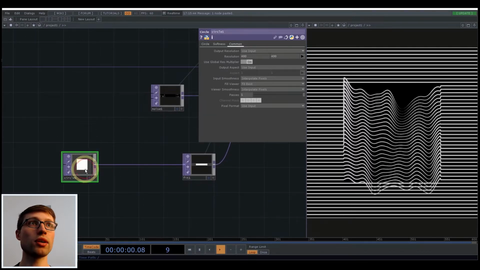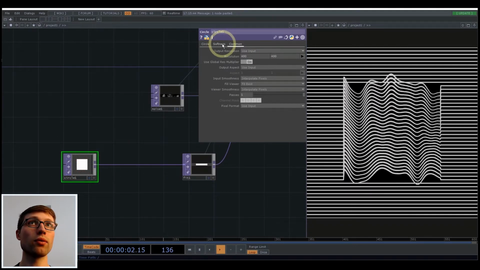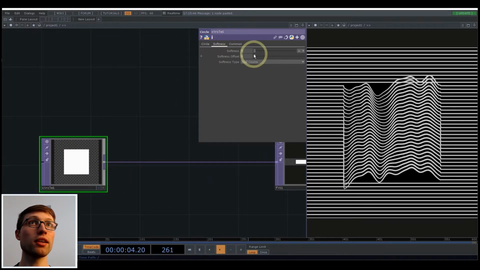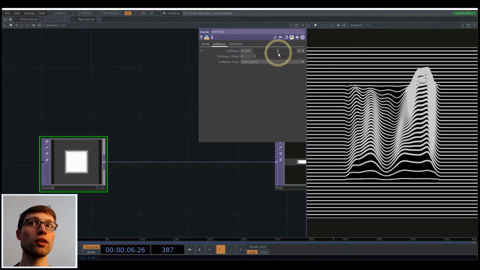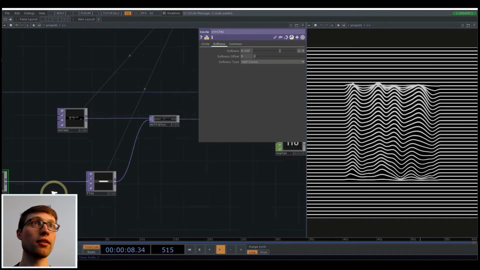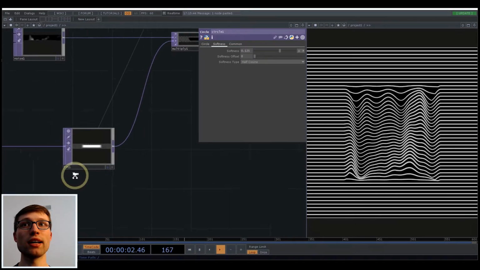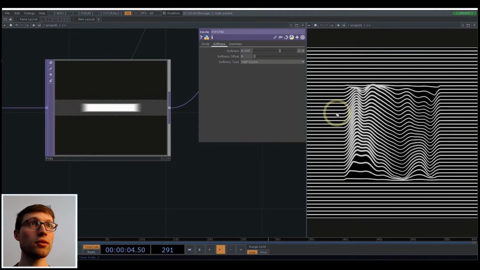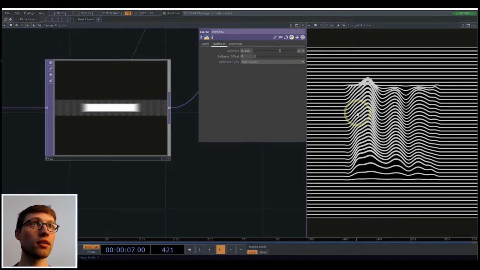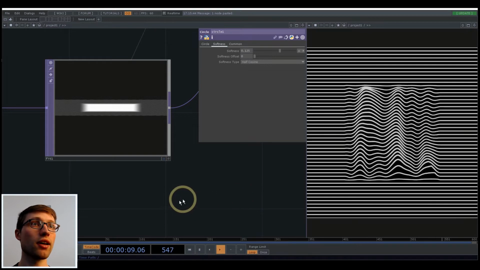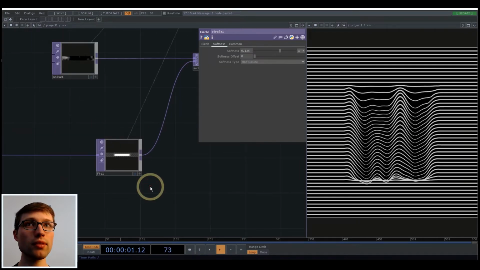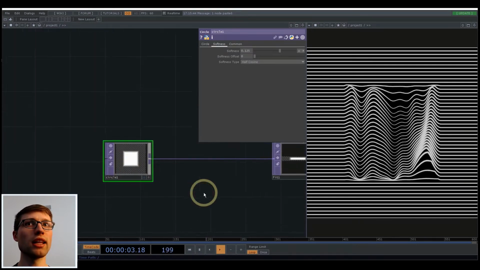Now, let's do a couple things here. A handy thing on the circle is this softness, which we can use to blur the edges, and that simultaneously gives us a soft increase of that noise value at the edges. So that's a nice effect I like.